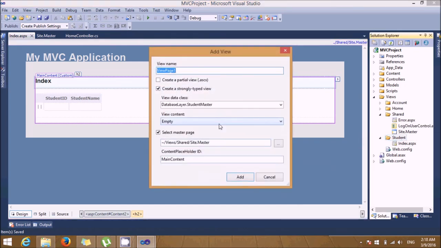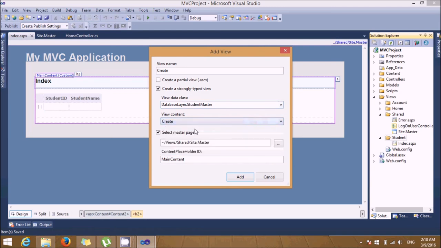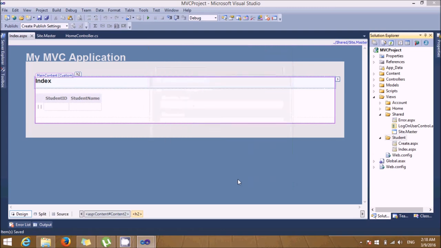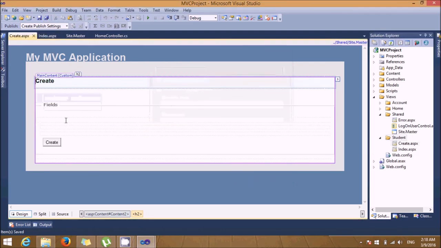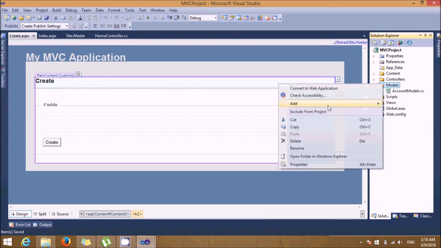Now I want to add one more view called create. So here I'm going to create a view with create content, view content option. Just click add. So here the create view gets created. Now, the purpose of models, I need to create a model.